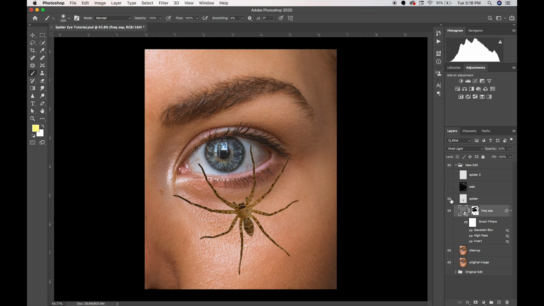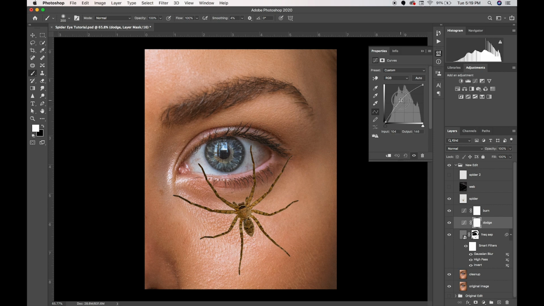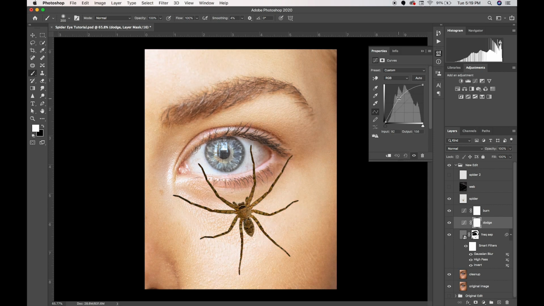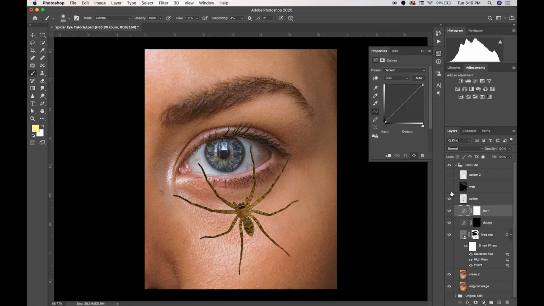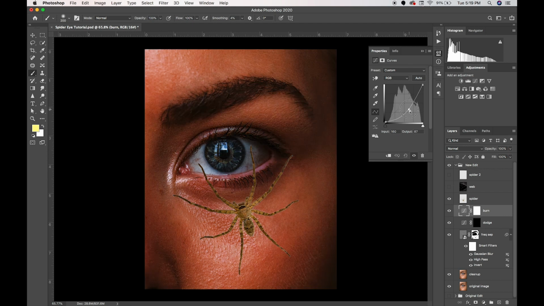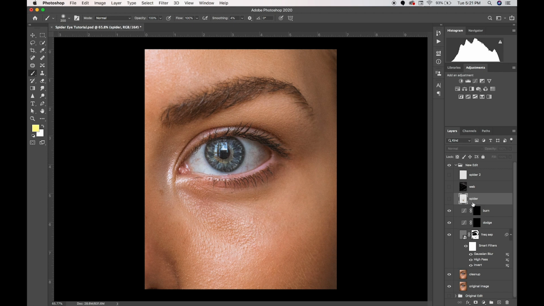Okay, time for the fun part. So we have our spider layer right here. And this will be more for a reference. We're going to go ahead and do some painting with some curves adjustment layers. So let's create 2 of those. Name the first one Dodge, second one Burn. And then we're going to click on the curves on the Dodge and bring it up a little bit to brighten the image. Go ahead and click there. Command I to invert the layer mask so we hide it. Same thing for Burn, but opposite direction, darkening the image. And that will allow us to be able to paint in our highlights and our shadows.